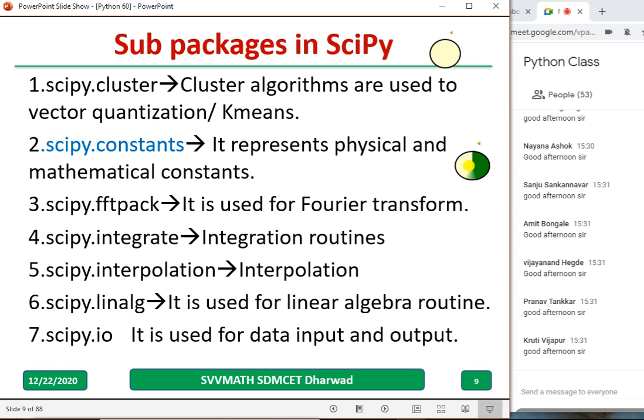Even Fourier transform, you have studied. You are in 5th semester, maybe studying DSP now. Hope you people are studying DSP this semester. I think DSP was there, yes. Fourier transform, you might have studied.